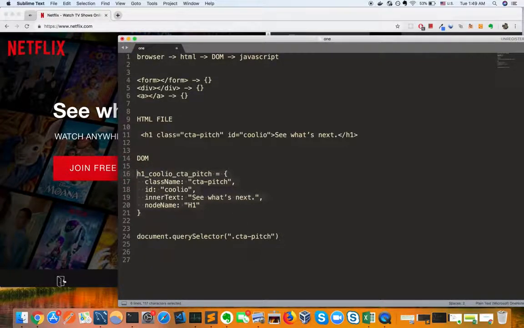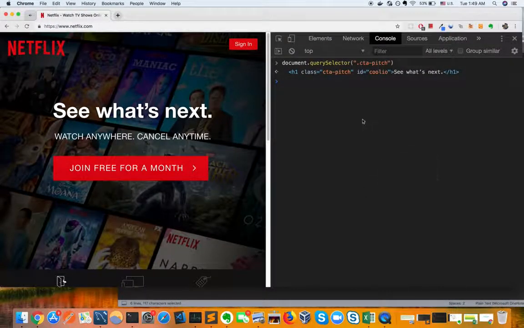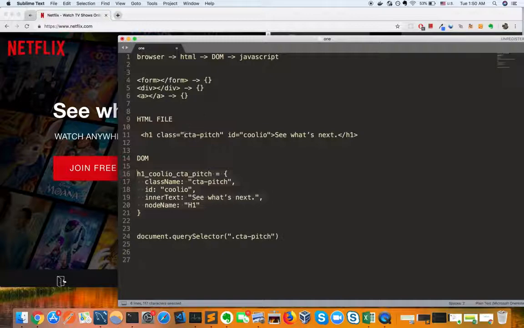That is why if I do something like house it under h1, right? And now I got CTA pitch, which is querySelector CTA pitch. So it knows what this class CTA pitch is from the HTML file, and it gets this JavaScript object representation, the DOM object representation of that HTML tag, which is this object. And if I get that object back, I could run any of these properties, right?